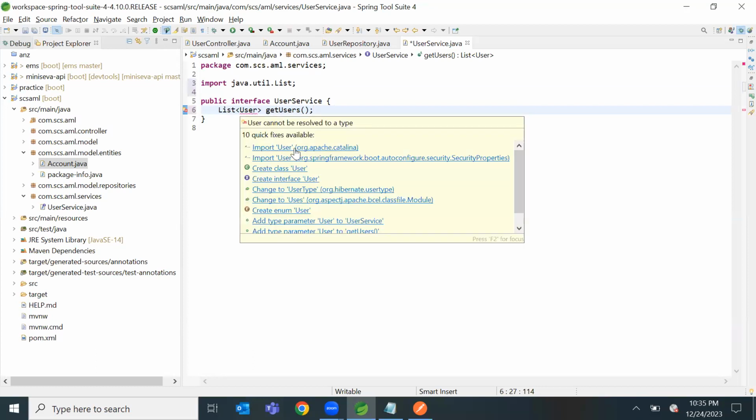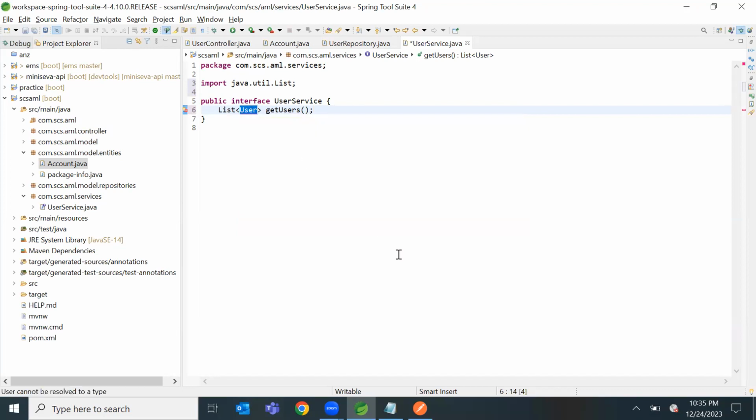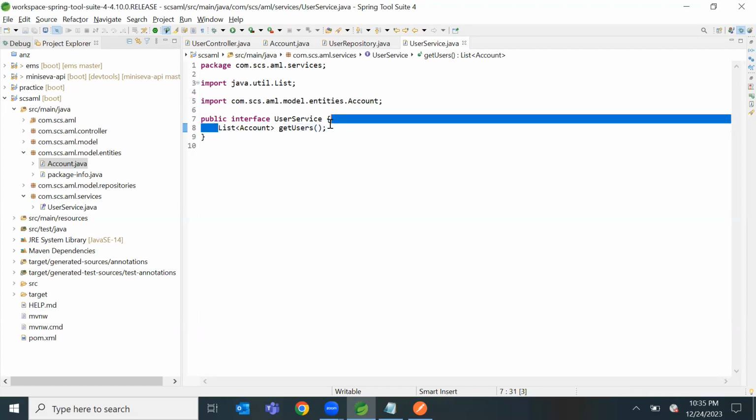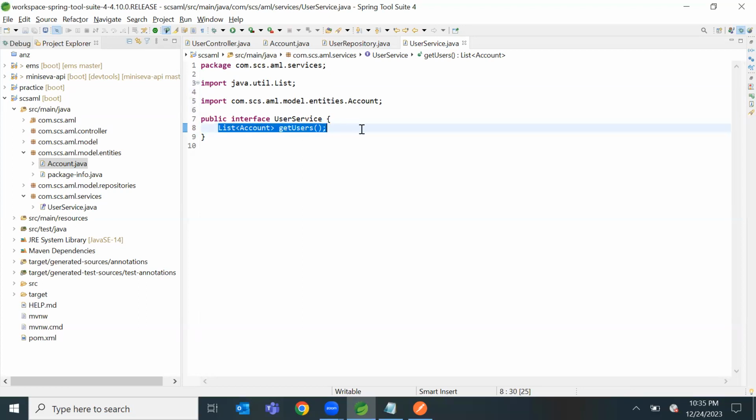The type is Account, sorry, our table name is account, no? So this one. Okay, so I told one function I need, getUsers, which will give me a list of users. Another function, what do you want? Tell me.